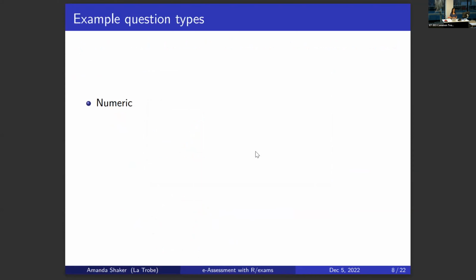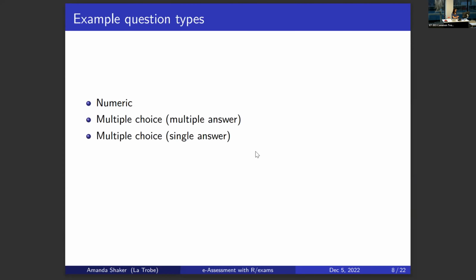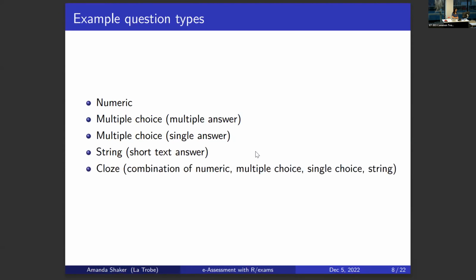The different types of questions available. There are numeric questions and multiple choice, either multiple choice that has a single correct answer or multiple choice with multiple correct answers. The string type question is a short answer question, which is a specific word, or more ideally a word that the student needs to get exactly right. Or cloze, which is a Moodle type question, and that can be a combination of all of these things, so you can have a more extended question for that type.